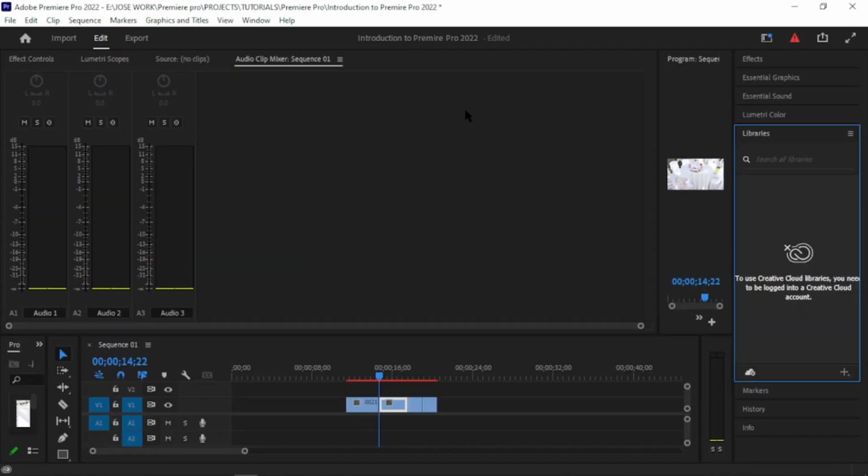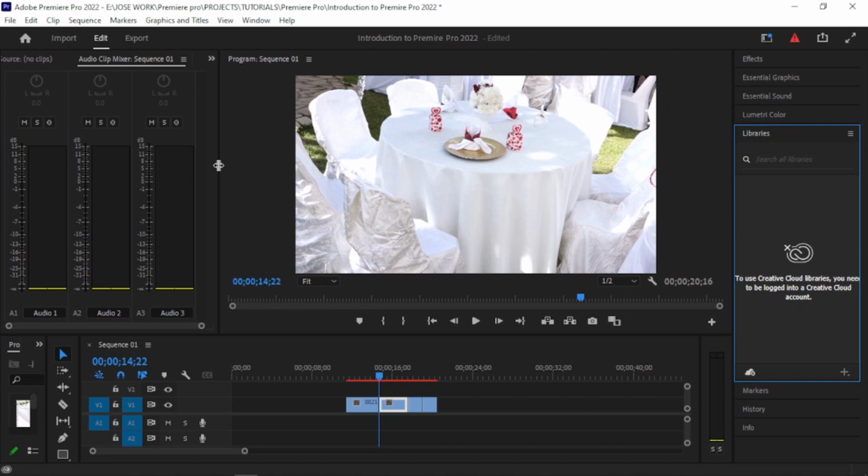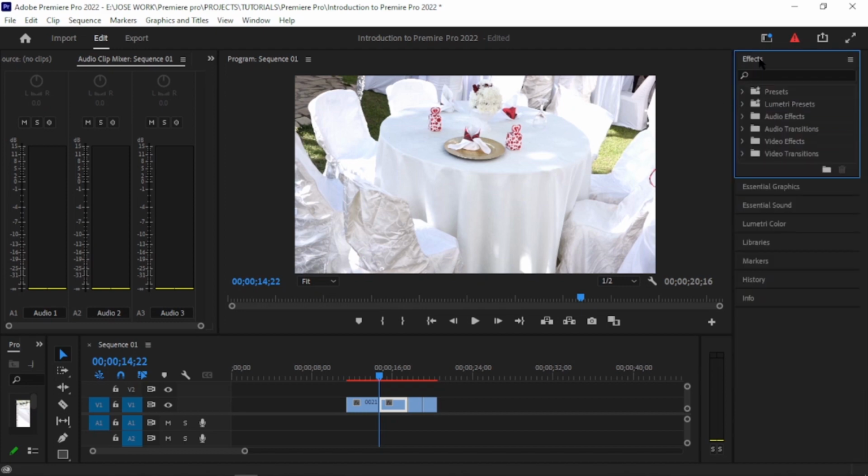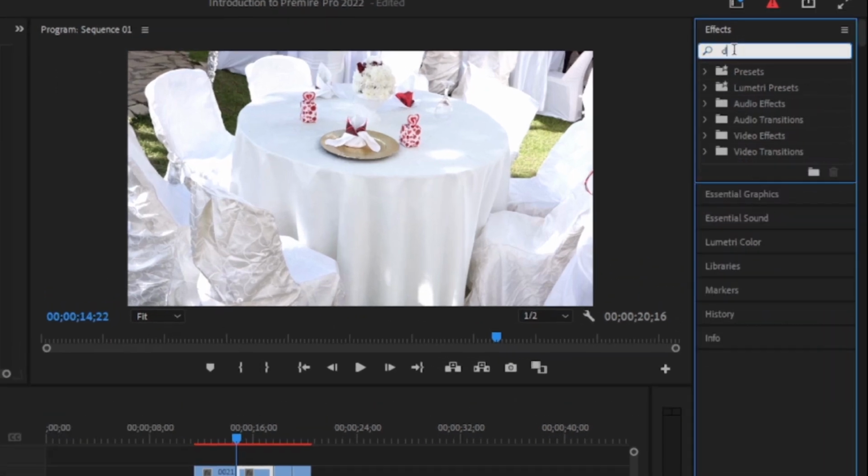This is the effects workspace, whereby I have my effects right here, and this is oversized. I'm going to resize it again. My source panel was oversized. I'm going to resize it again, and now I have my program sequence here. And to click on effects, come to effects, and then search for, it is called dissolve.